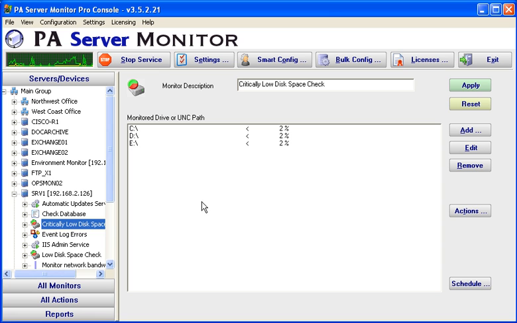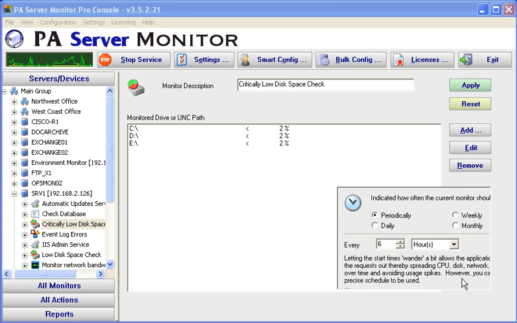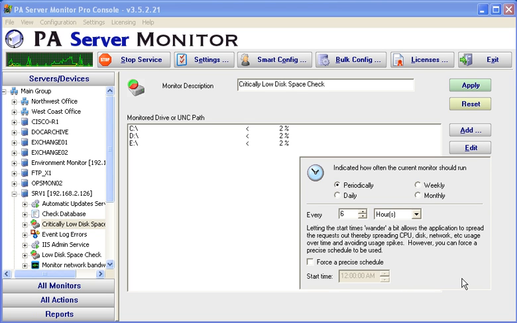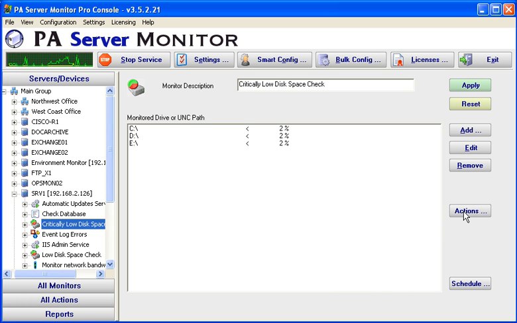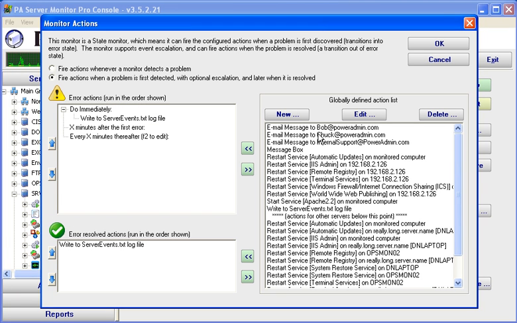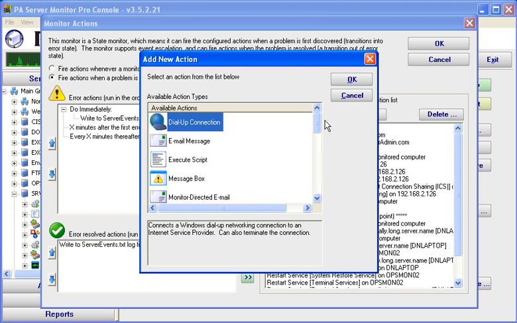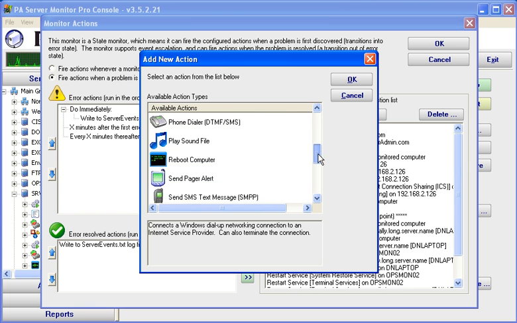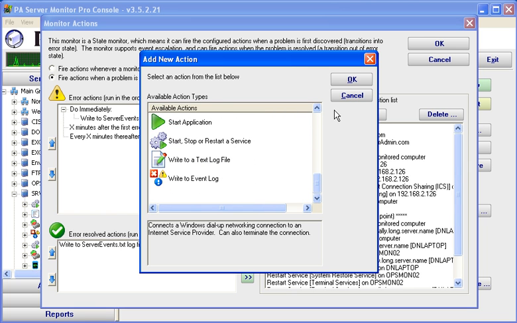By clicking on a monitor, you can see its configuration. All monitors have a Schedule button and an Actions button. The Schedule button lets you control how often the monitor runs. The Actions button lets you specify what should happen when the monitor detects a problem. This is where you attach actions to your monitors. Actions are notifications or operations like restarting a service, etc.